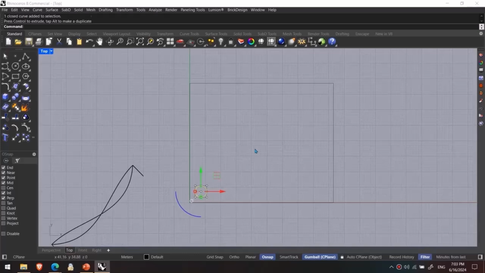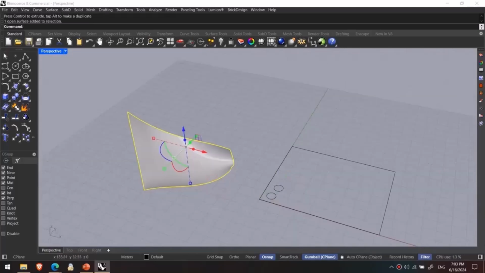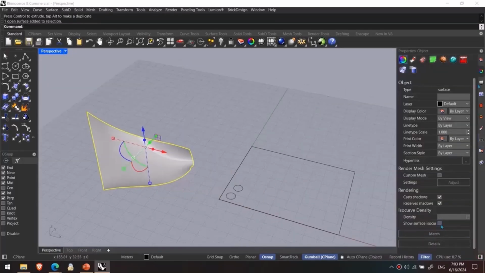as you're concerned, I have hidden the isocurves. Watch this. Here in Properties Object, I have unchecked Show Surface Isocurve. Like this way, as you can see at the right side of the screen.